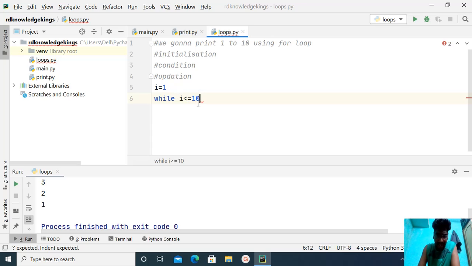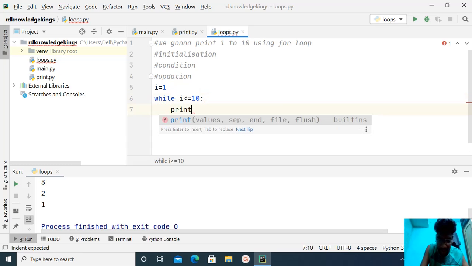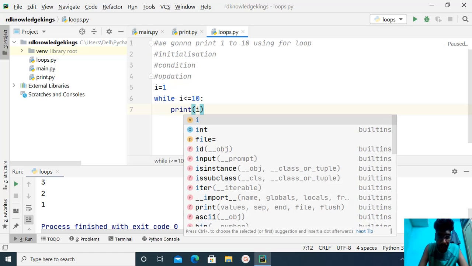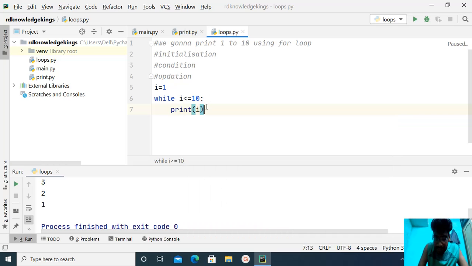i less than or equal to 10. 11 is not less than or equal to 10, right? So this condition goes wrong and this loop terminates, so that we get values from 1 to 10. So while i is less than or equal to 10, I need to print i. This is the initialization, this is the condition, and I need to update, right? Because for the first iteration, the i value is 1 and it's going to check: okay, i less than or equal to 10.